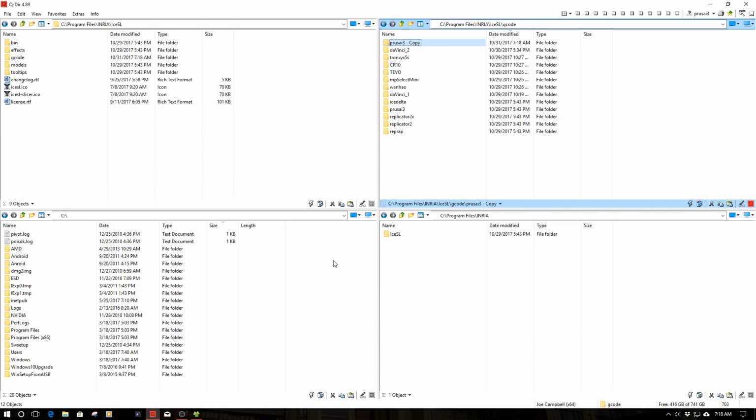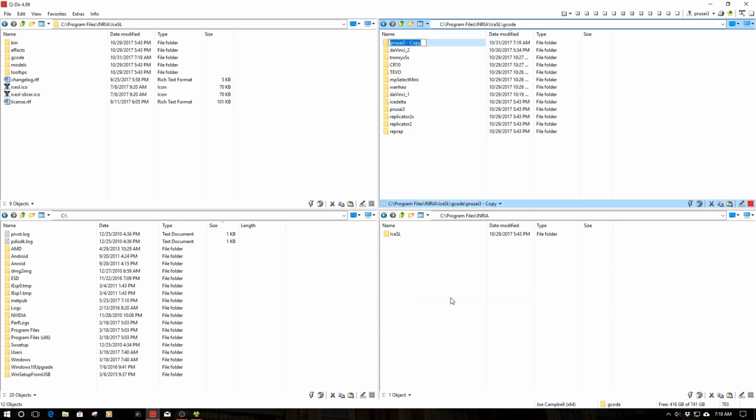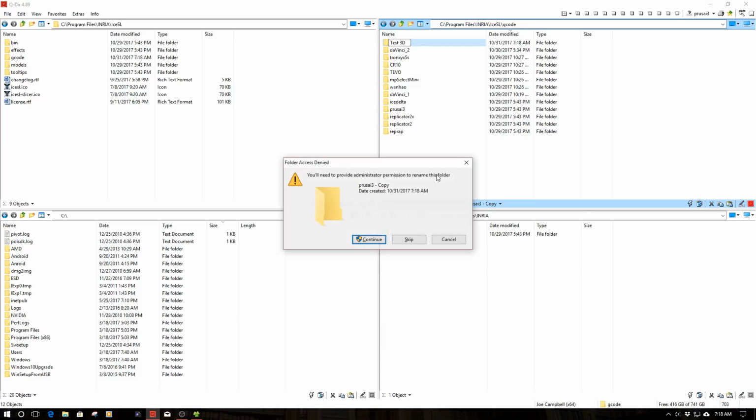And now, since we're back from our little Windows administrator adventure, you'll see up here we have a copy of the Prusa file. Now, we're going to go ahead and rename this to be our printer. So for this, I'm going to call it Test3D. Now again, changing the name will also require administrator privileges, so we're going to have to go back through that rigmarole once again. And so we'll click continue.